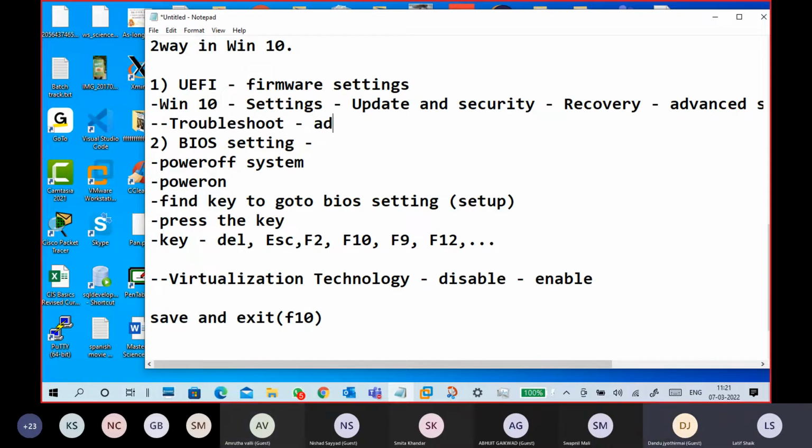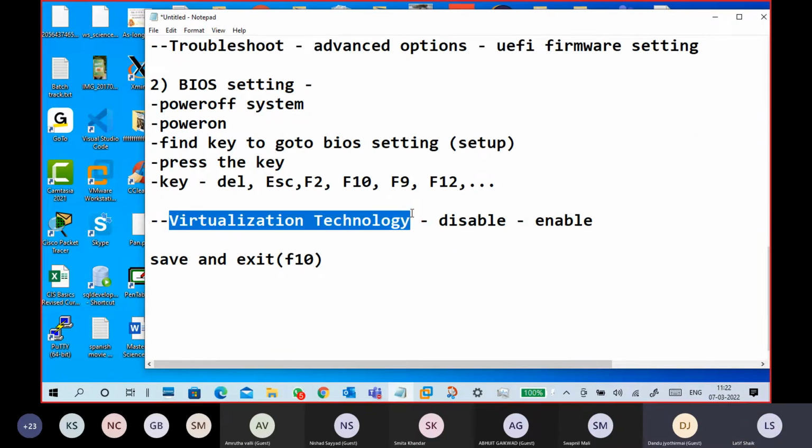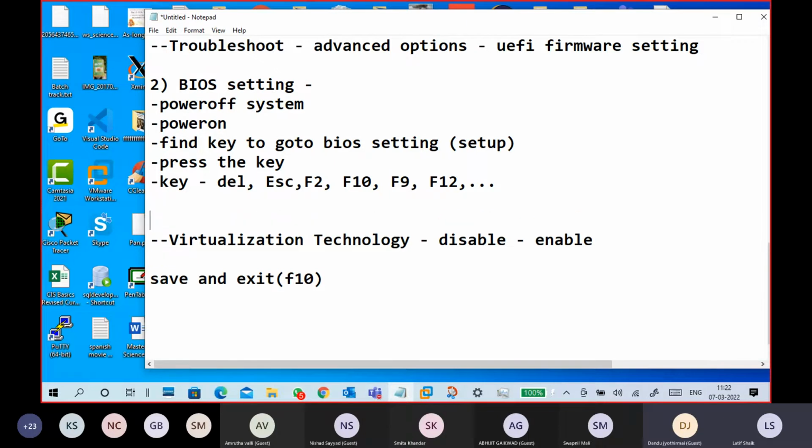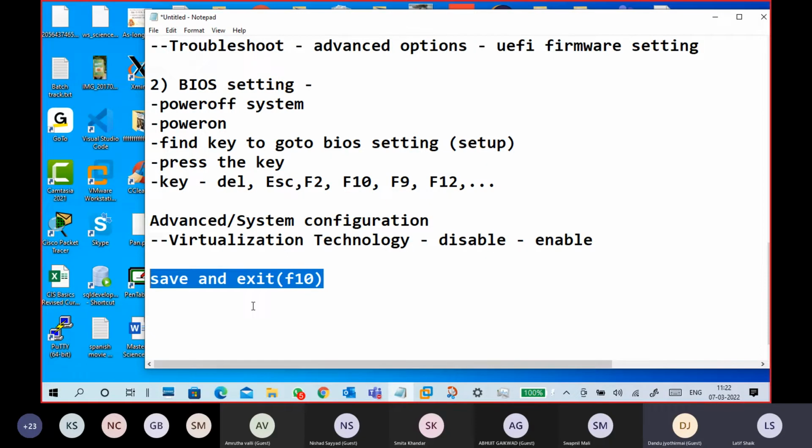Then troubleshoot, advanced options, UEFI firmware settings. So this is how to go to BIOS setting. Once you go to BIOS settings, go to virtualization technology and find where it is located. Mostly it will be located under advanced or system configuration. Under that, you will find Intel virtualization technology or virtualization technology. Change disable to enable and go to the last. You will find save and exit, or press F10.